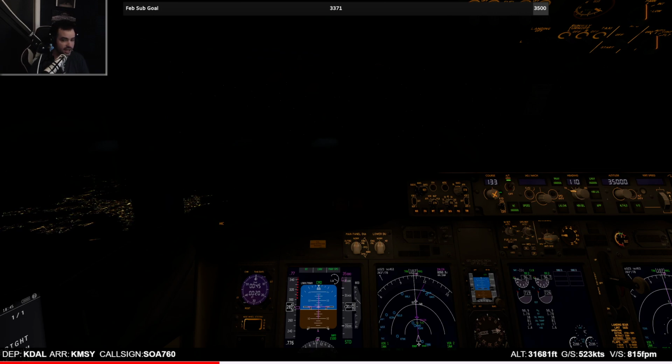Aeromexico 750, descend via the Barry 1 arrival, DFW altimeter 3031. In real life, it's very busy right now, though this is about realistic. We will usually descend through the Barry 1 arrival, 3031, the altimeter, Aeromexico 750.